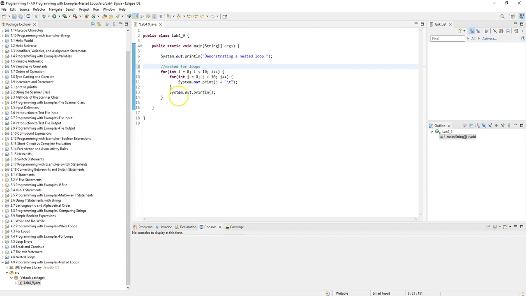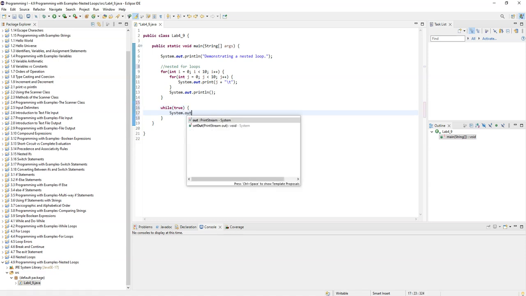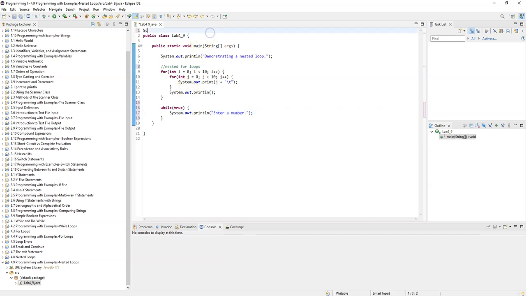Now, if I wanted to do a different type, let's say I want to do a nested while loop, I could do that as well. So let's just say while true. And let's just have this one do something pretty simple. Let's just have it do a System.out.println, and let's just say enter a number. And that means I'm going to need to bring in the Scanner class here. So let's go ahead and do that.